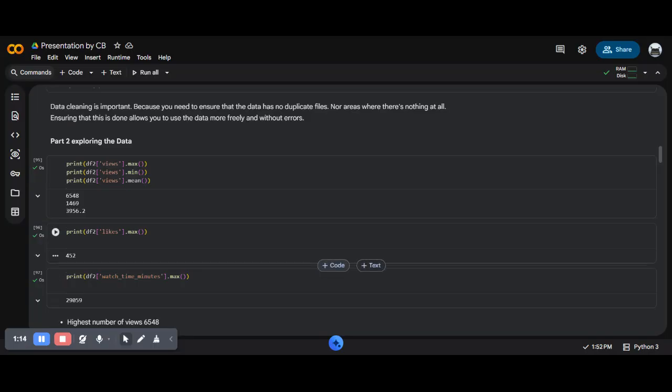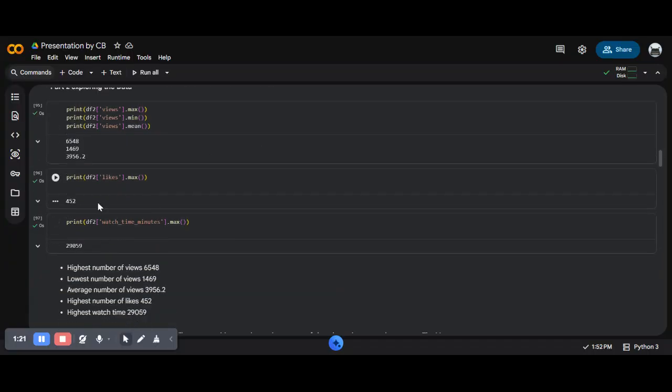Next, in part 2, we need to explore the data. We need to know what type of data we're working with here. So we want the highest number of views, the lowest number of views, the average number of views, the highest number of likes, the highest watch time.